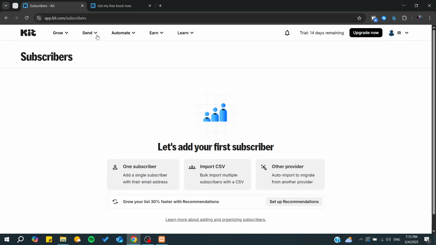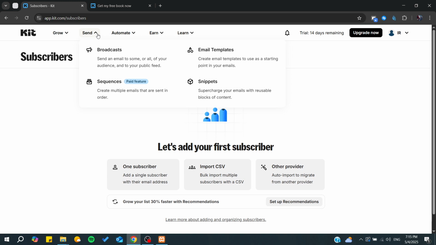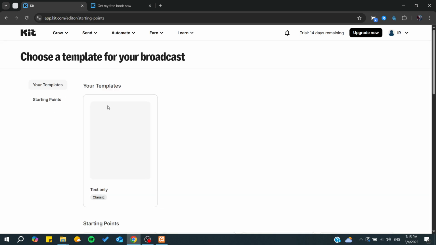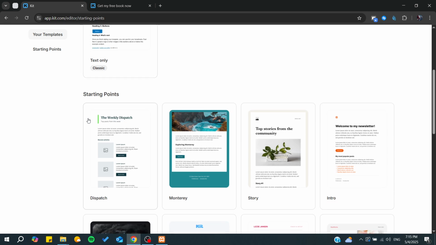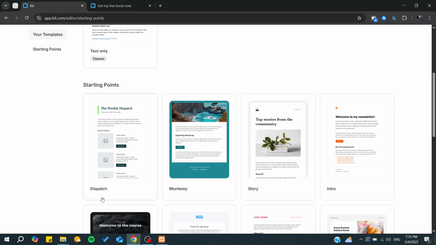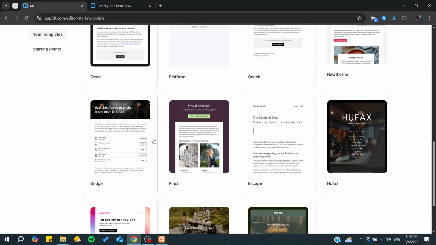The next step would be to start sending your marketing campaigns, for example, emails or whatever. And then you can click on broadcast, and from here you can choose the email that you want to send. For example, we can click on create new broadcast, and from here you will either choose from templates or you can simply click on the classic one and then start customizing it.